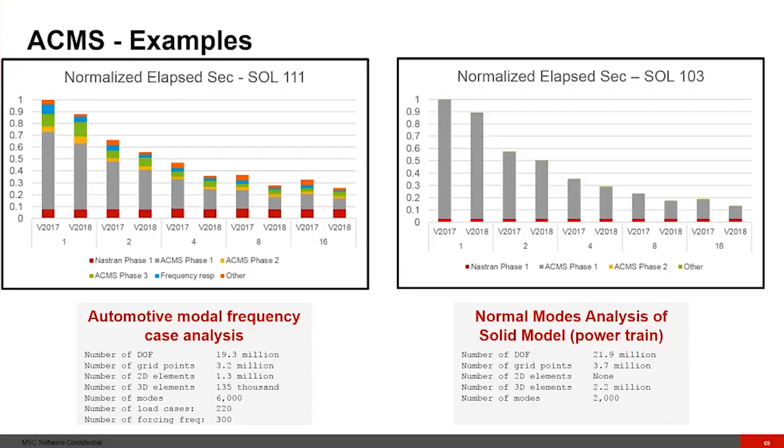And then on the right-hand side, we have a normal mode analysis model of a fully solid powertrain, and this model is also about 200 million degrees of freedom, and you can see the performance gain for ACMS phase 1 in version 2018.